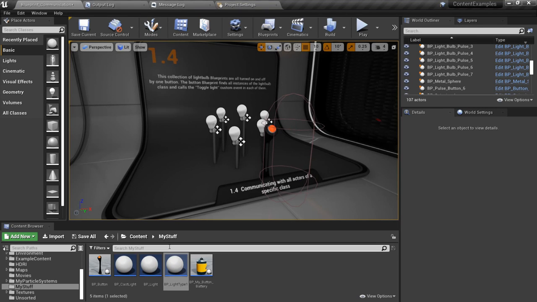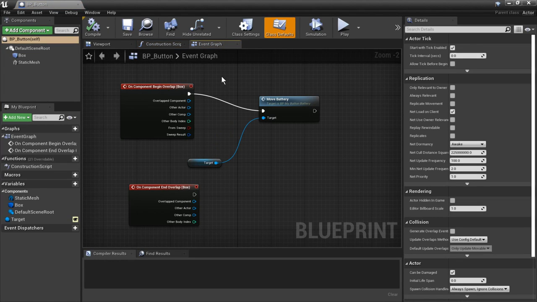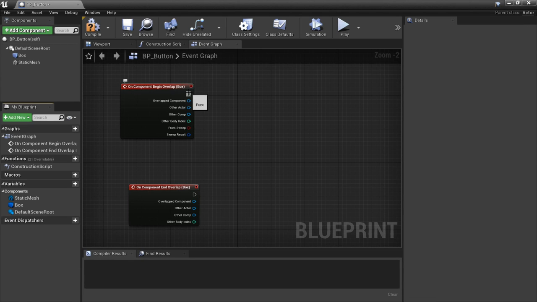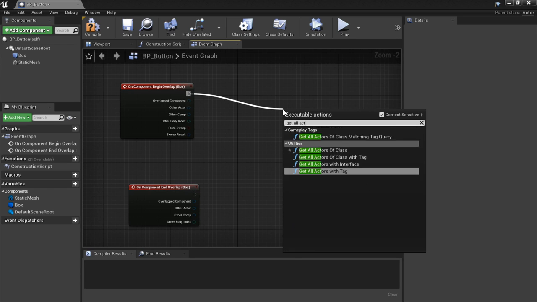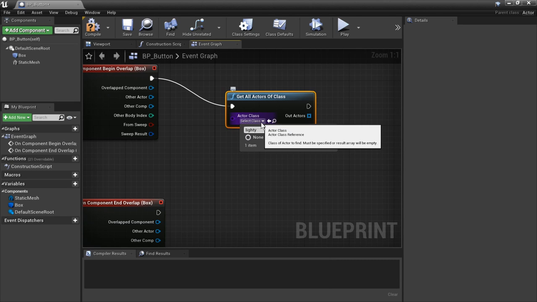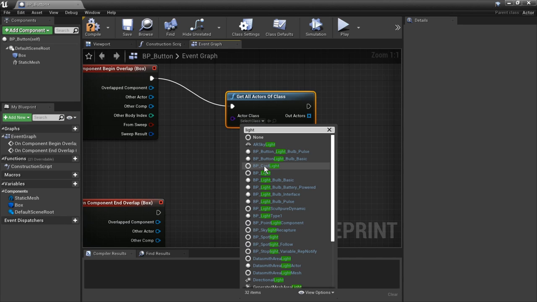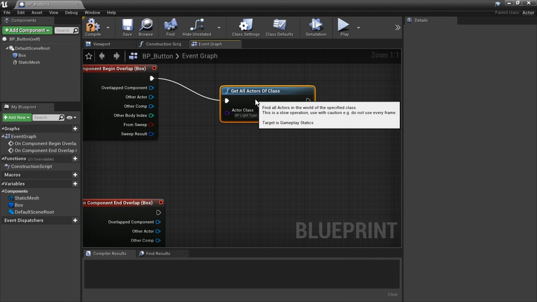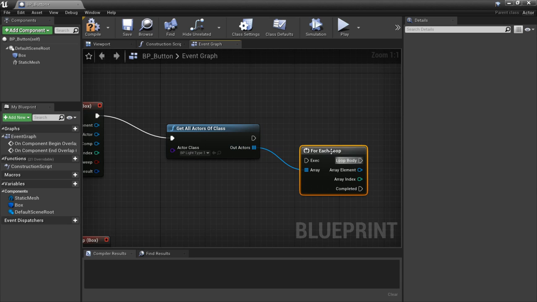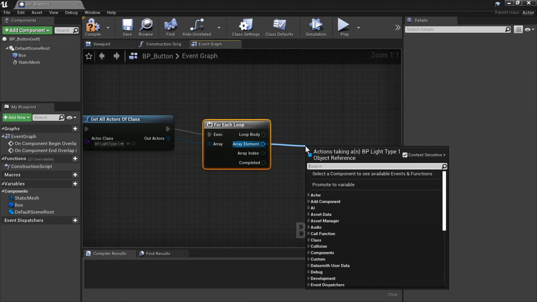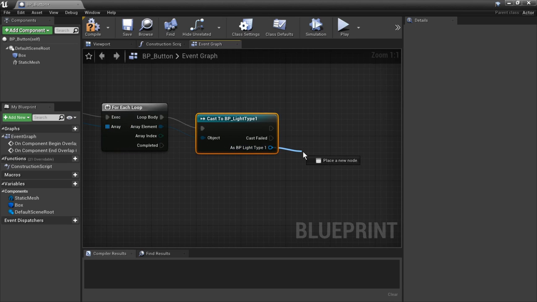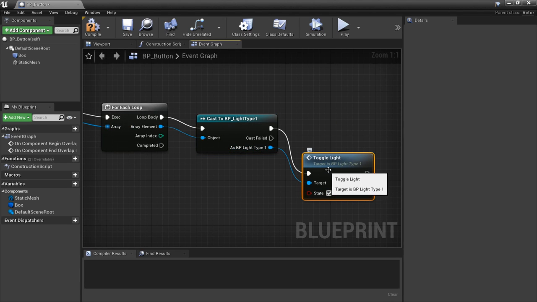Compile, save. Now that we're done with this new light type, we're going to hijack our button again, just like we did last time. Delete the target. We're going to just remove the target entirely because we don't need it. And on the component begin overlap, we are going to say get all actors of class. Once we have this node, we can do a drop down and just look for our light type 1. This node is going to gather up all of the light type ones that are placed in our level, create an array out of it. So for each of these lights that we do find in the level, we're going to cast that and make sure that it is a light type. And if it is a light type, we are going to toggle the light. And in this case, we're going to turn it on.